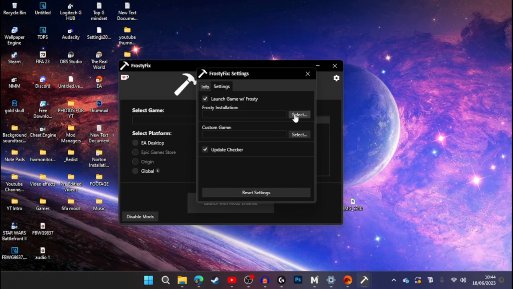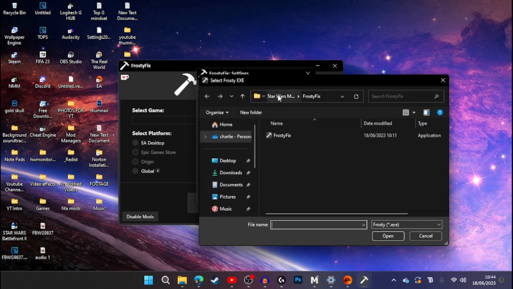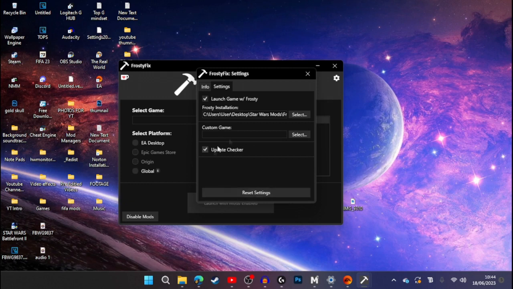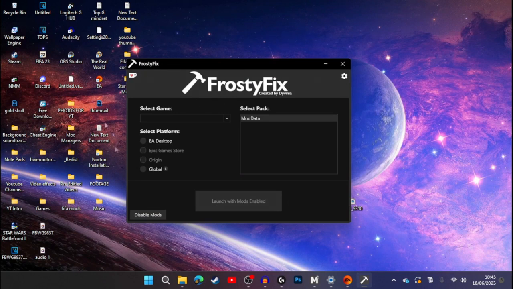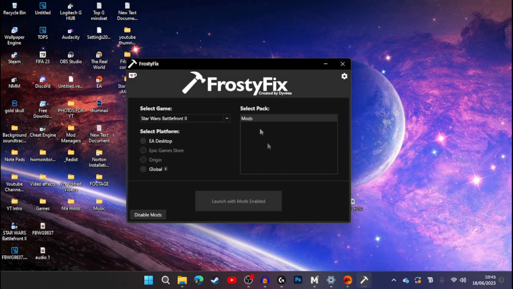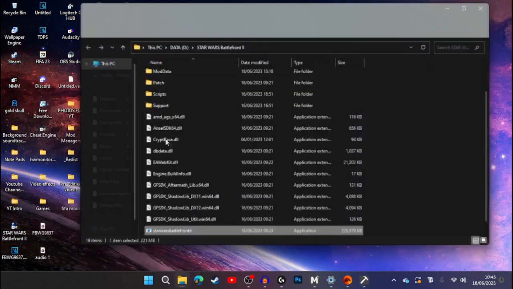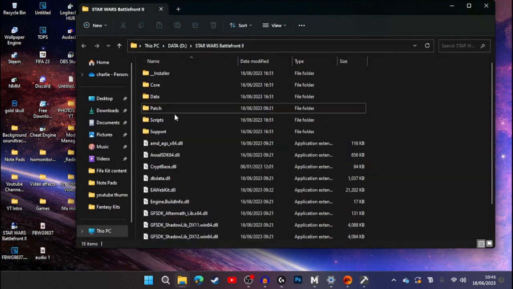So you want to click on the select button here, and find Frosty Mod Manager. As you can see, it's just right here, and there you go. Just make sure you have that sorted first. Alright guys, once you have done that, hit select game, or click the wee arrow like this, click on Battlefront 2, and as you can see, it will change from mod data to mods. Now just to make sure mod data isn't actually here, as you can see, there it is. You just want to delete the mod data folder just like that.